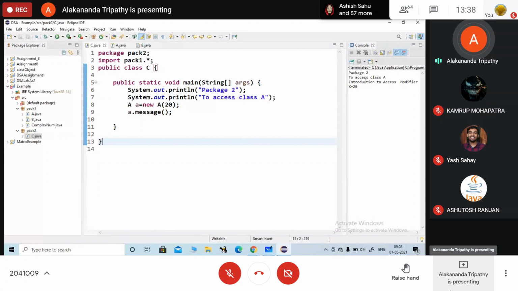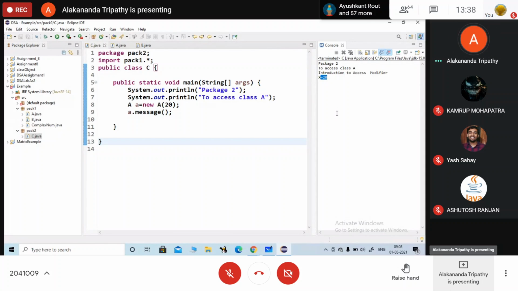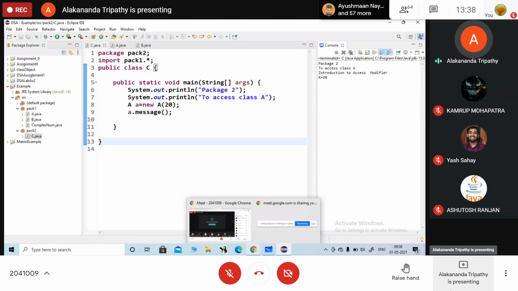Package 2, it to access class A. Okay. And class A में जो method है, call हुआ है introduction to access modifier. The value of X here is 20. Okay. Are you clear with public, private, default?